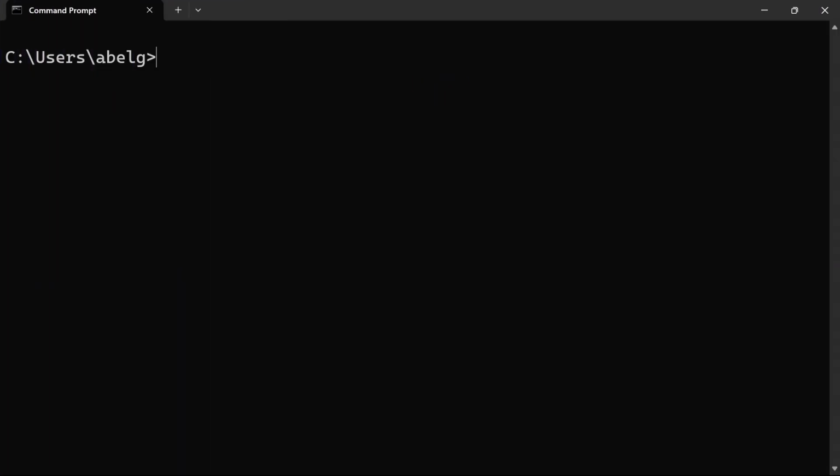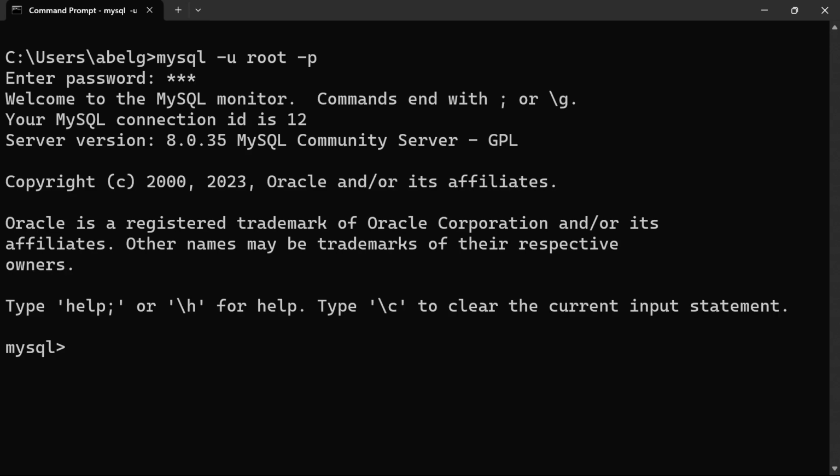Once the installation is done, open your command prompt and enter the following command: mysql followed by -u root -p. It's going to ask you to enter a password. You're going to enter the password you used during the installation process and press enter. If you put in the correct password, the prompt should change to mysql.